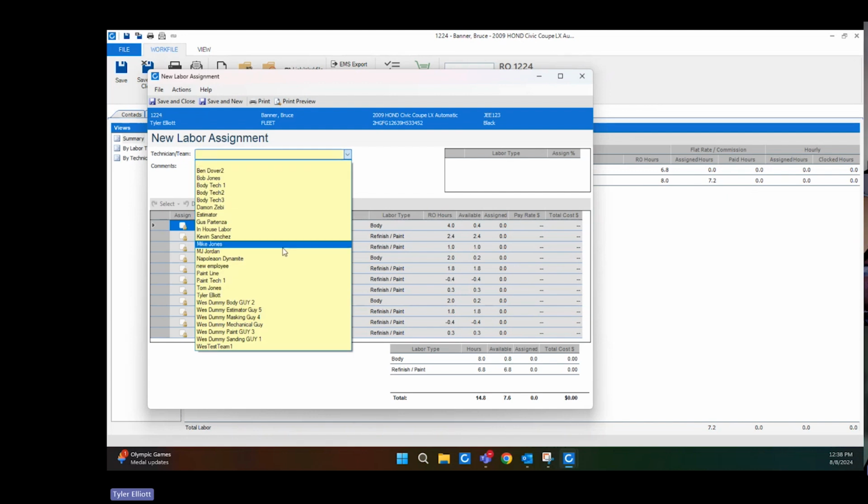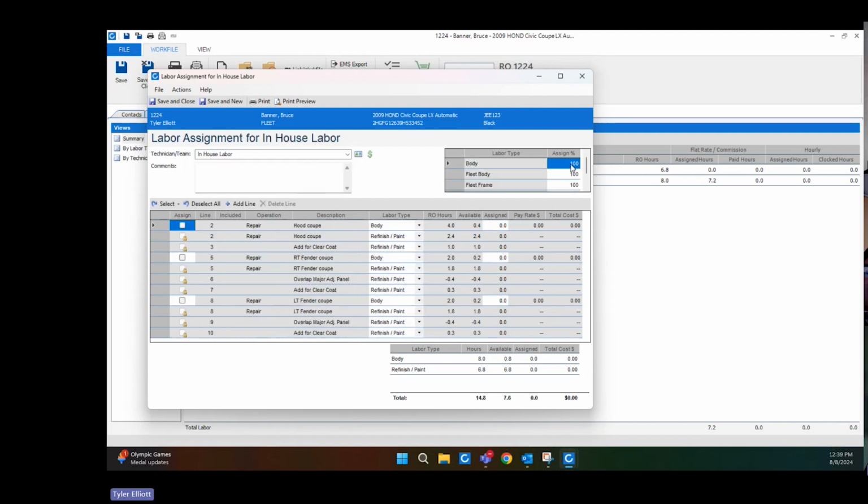I would drop down and we would build out an in-house labor assignment. And so then from here, I would say 10%. So I'm going to assign 10% of the body. So when I do that, then it's going to give me the remaining body. This in-house labor, I have added 0%. So they're not getting paid anything. This is the additional labor that we don't want to pay our technician out for because it's going towards the discount that's going past through the fleet company. And so then I'm going to save and close this.